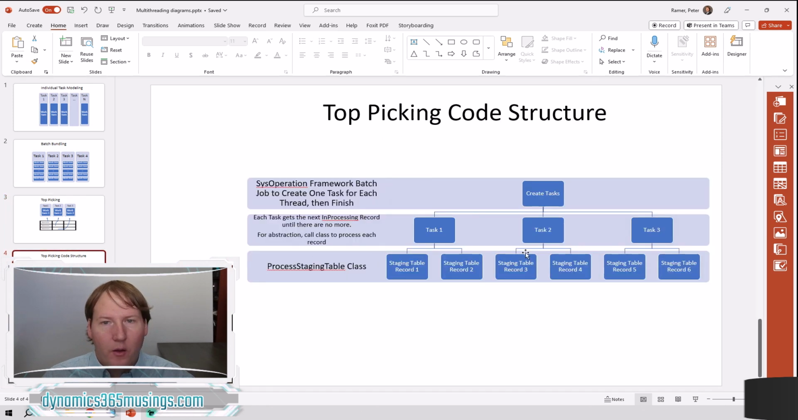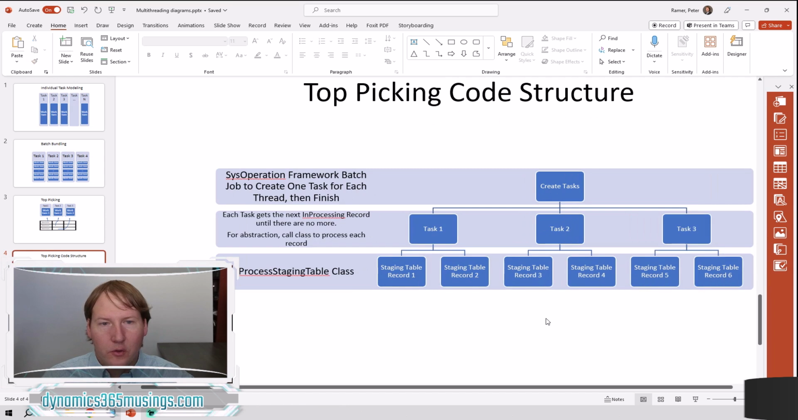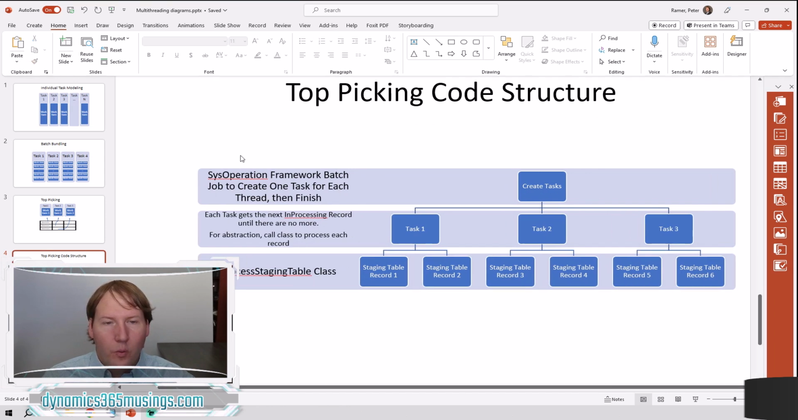Before we do that, I want to give you a quick overhead view of the code we're going to write, because there's just a few different classes we need to write. So initially, we want a sysoperation framework job that we can schedule. This way it can be on a recurrence. That's where this is a little different than Val's example. In Val's example, he's got just a one-time job where he's creating some tasks. Here, we're going to create a sysoperation framework batch job so you can schedule a recurrence and say, okay, run this once a day or once an hour, whatever you need it to do.